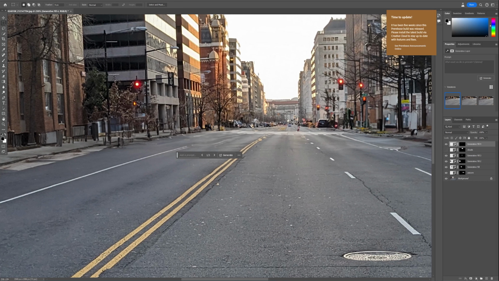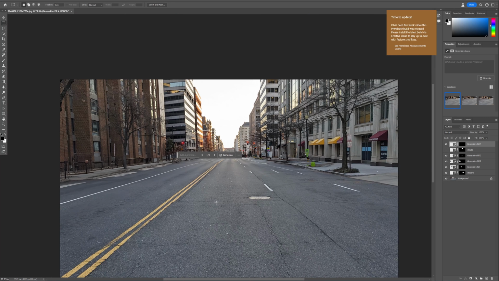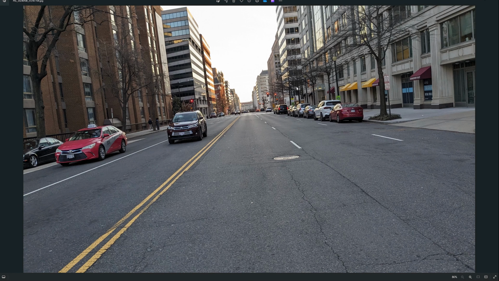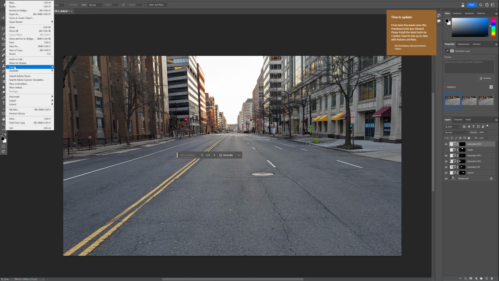So we went from this to this in a pretty short period of time. So hooray for AI, at least for now. Let's go back to that image so you can see the difference. All right, so let's save it out and bring that into Beyond Typicals.